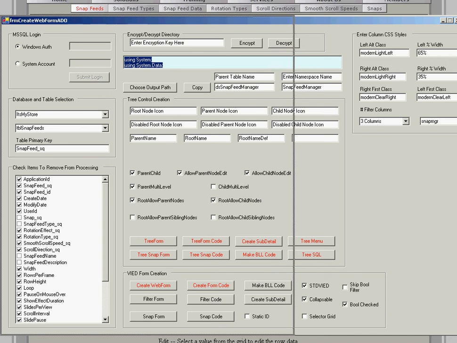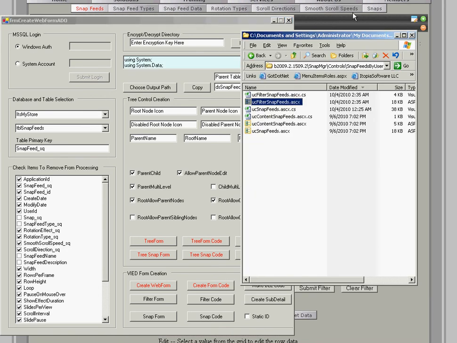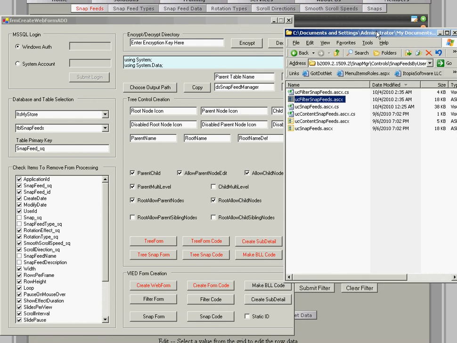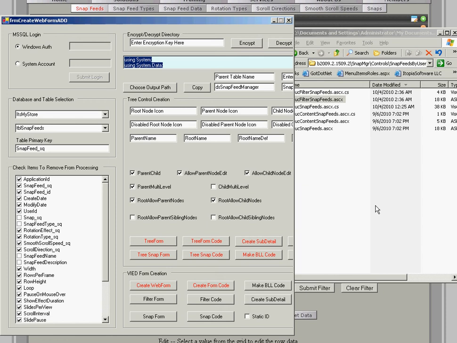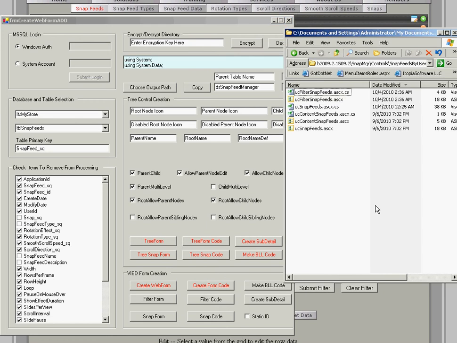And take this back up, scoot this over a little bit, and do this again for you. So click filter form, filter code, do a refresh, and there they are. Now I can also, the business layer code and the custom JavaScript code, they'll also get output to this directory, and there they are.